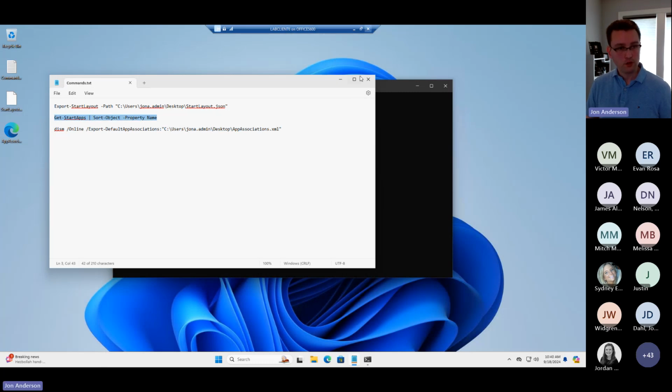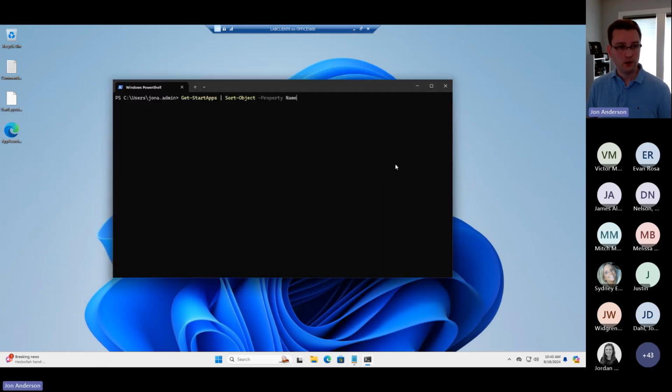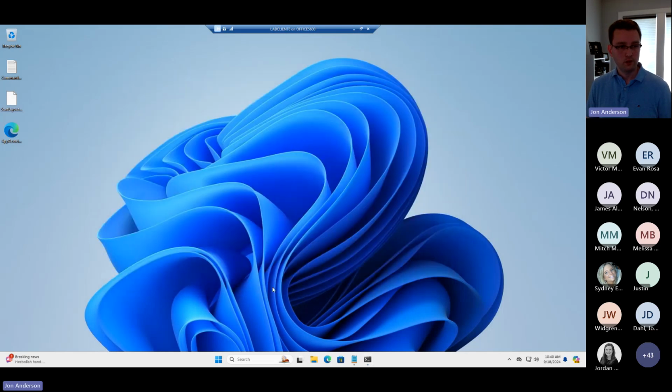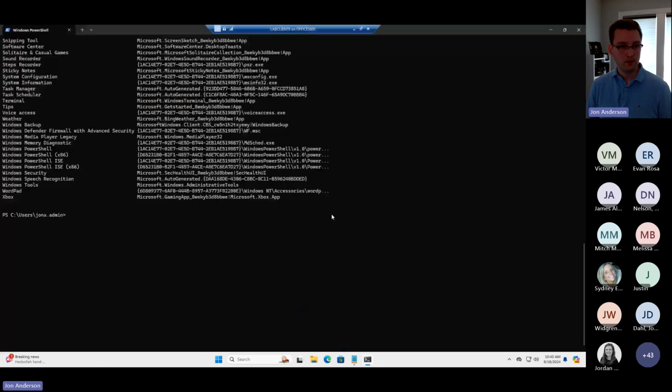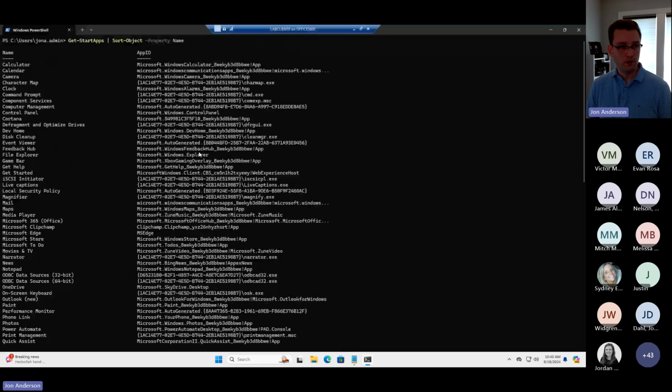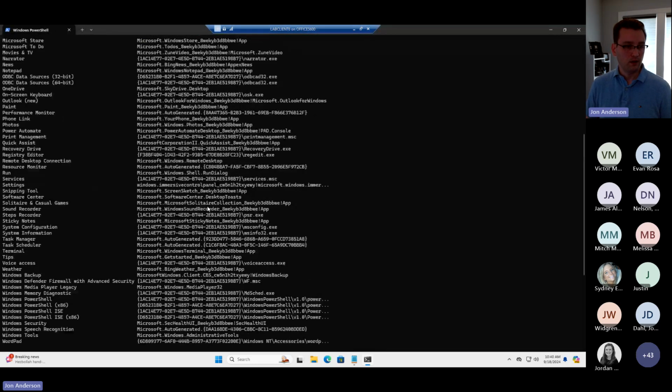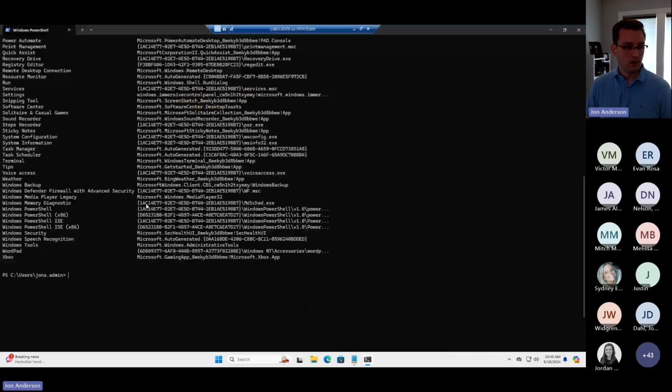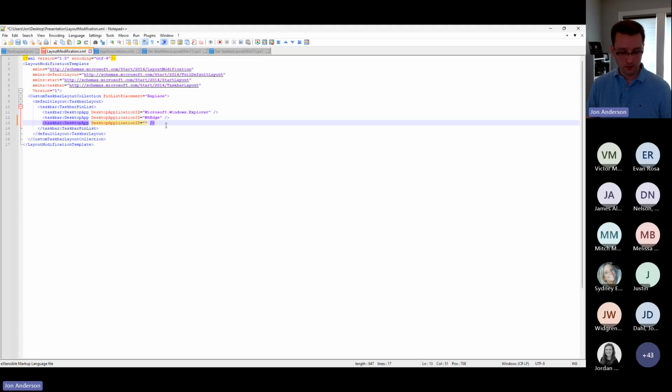You can just run the PowerShell cmdlet Get-StartApps, and then I'm just sorting it alphabetically here. So it gets you a listing of all those apps that are installed, and then what the app ID is. So for instance, if I wanted to pin, I don't know, the Microsoft Media Player, I could copy that value here and then go paste it into my XML file. And then that will now be pinned there as well.